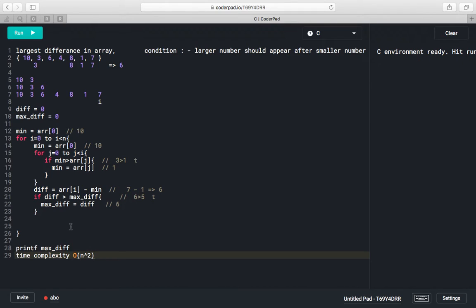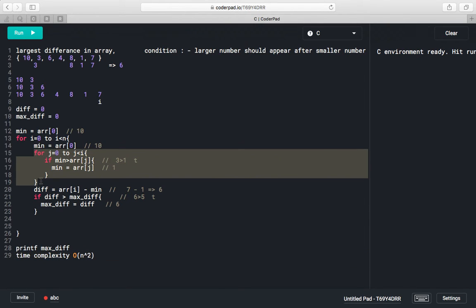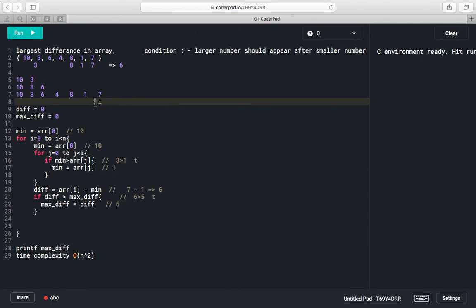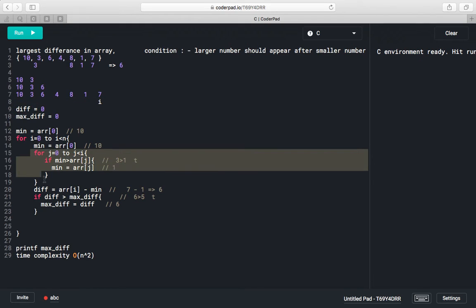So we need to optimize this solution. What we can do is, if we remove this for loop, then we will have our time complexity as order of n, because we will visit the given array with the ith index only, and with the ith index we are visiting given numbers only once. We will visit 10 one time, 3 one time, 6 one time, 4, 8, 1, 7 only one time. With the ith index we will traverse through the array only once, so our time complexity is order of n only. So how can we eliminate this for loop?